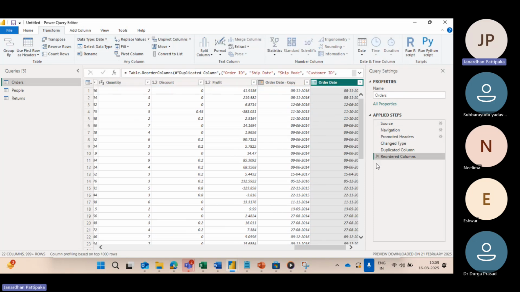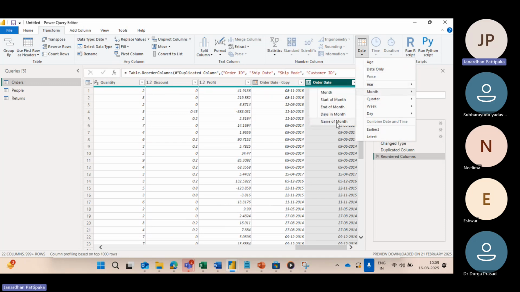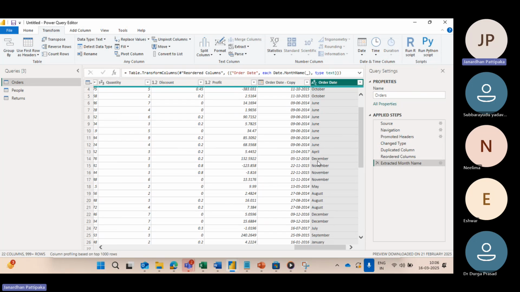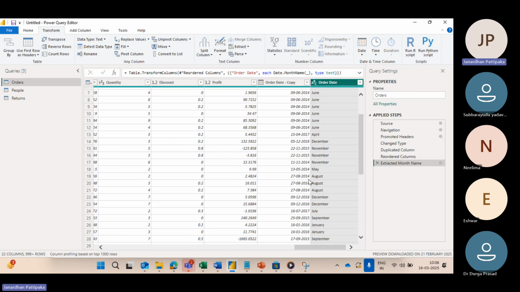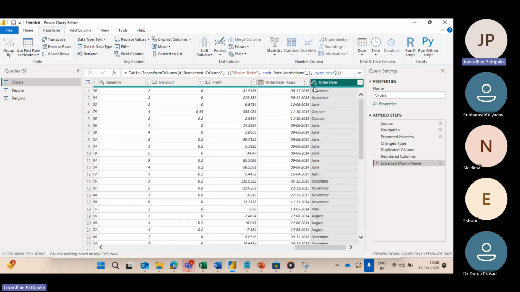So go back to the step. How can I get this? I can select the order date column. In the month, you can select the name of the month. Once you select the name of the month, you will see November, June, October, April, December, May, August, July, September, January, like this.